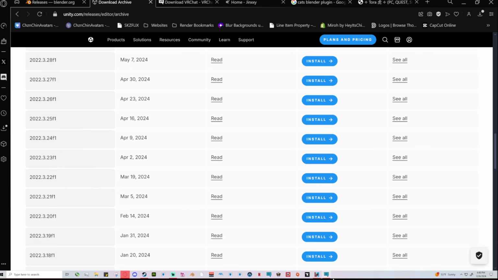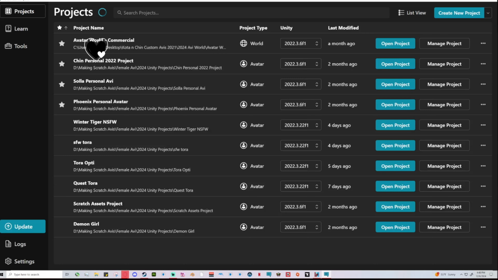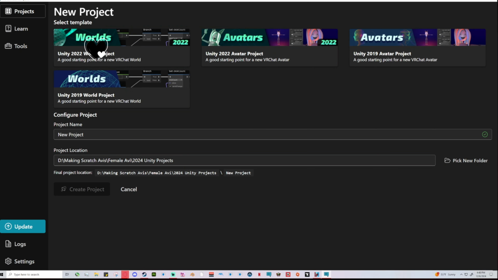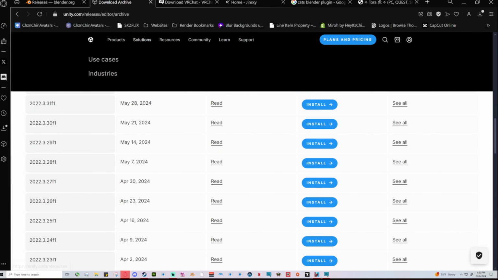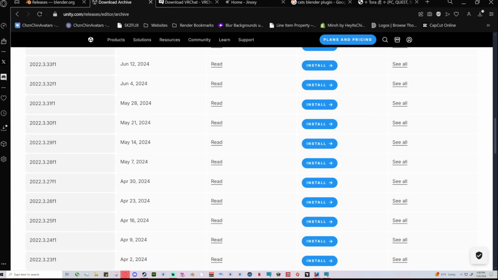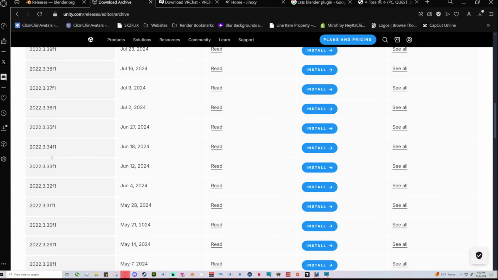So on Creator Companion, if there's ever an update, it will pop up whenever you click create a new project. It'll pop up here at the top, or once you actually start creating the project, and it'll have a little notice saying Creator Companion, or VRChat, is now using this version of Unity. To upgrade, most of the time Creator Companion will give you a button to download it right then and there, and it'll just do it on the back end for you. But if it doesn't, you can just head back over to this page on the Unity download site and download whatever new version VRChat and Creator Companion are using.